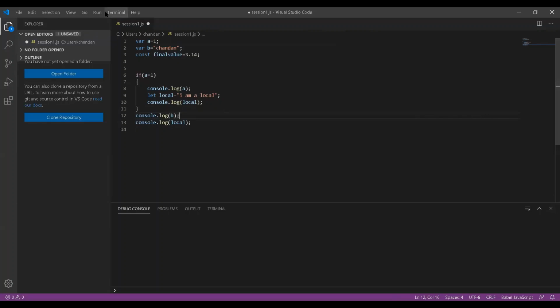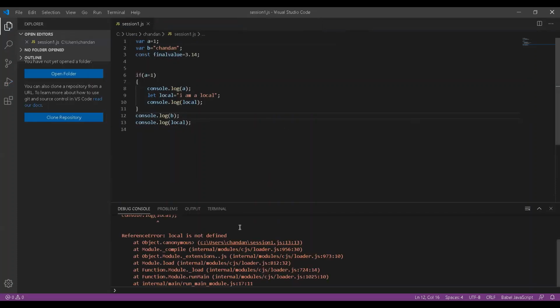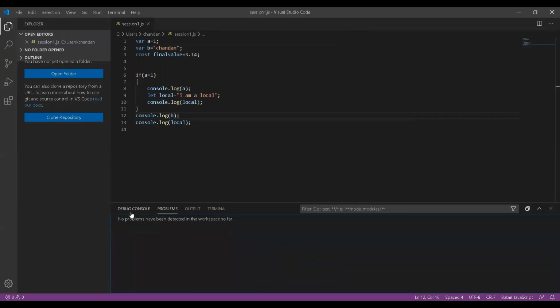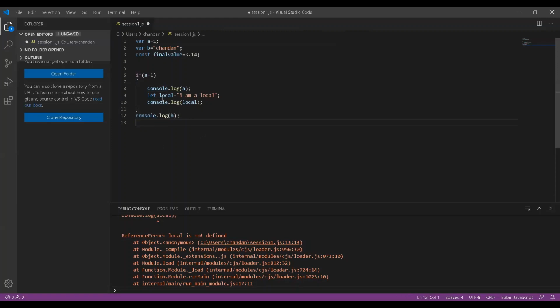if I run this program, you can run it by going into run and run without debugging. See, it will throw an error that local is not defined, because local is not available here. This error is present in this line, line 13. So we can't access local variables outside the code block or methods. So this is the third kind of variable. So this is about variables.